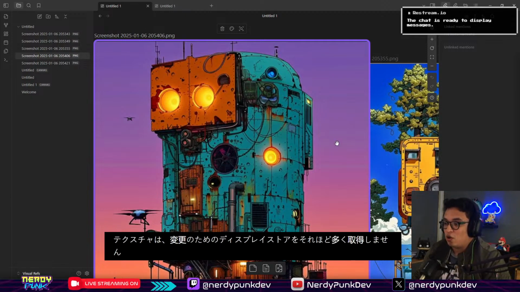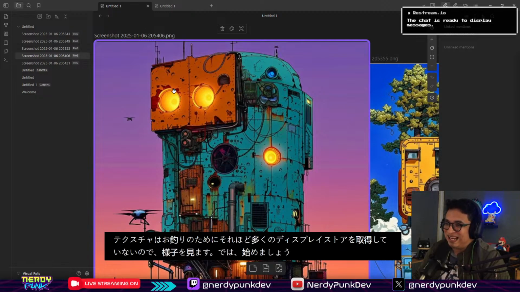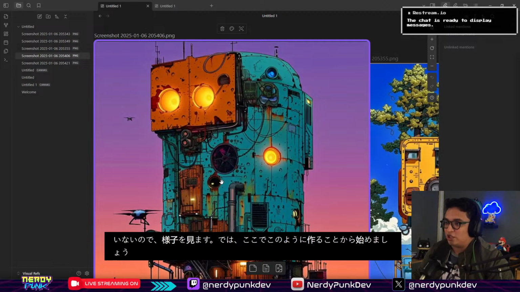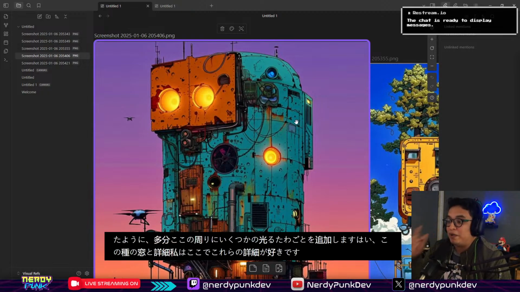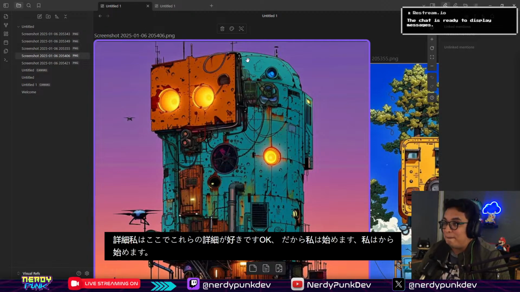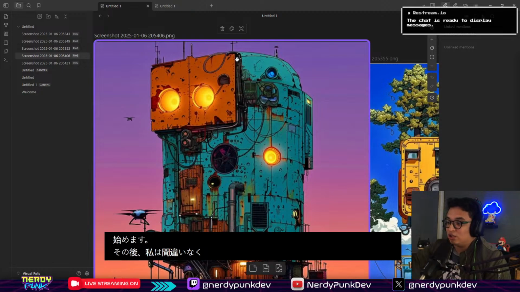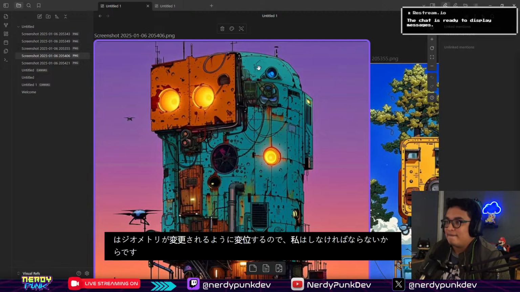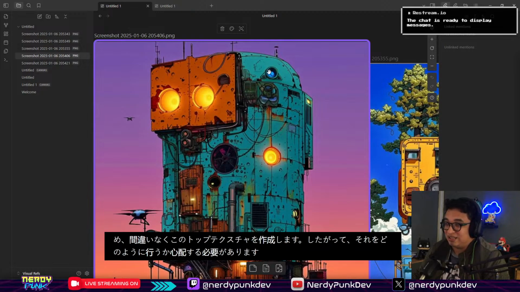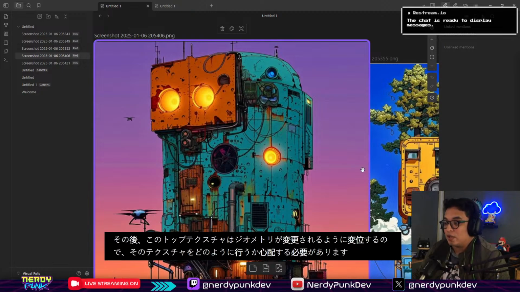So we'll see. Let me start here by making this part of the texture. Adding a door here using this color, maybe adding some glowing elements around here. This kind of windows and details. I'm liking these details here. So I'll start with Pixel Basher. Afterwards I will definitely make this top texture because this one is going to be displaced on Crocotile, like the geometry is gonna get changed. So I gotta be wary of how I do that texture so it doesn't get that messed up when I start modeling. So let's start then.